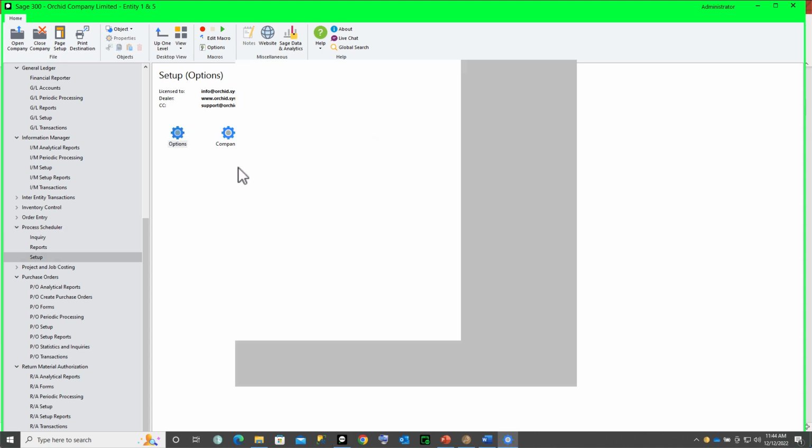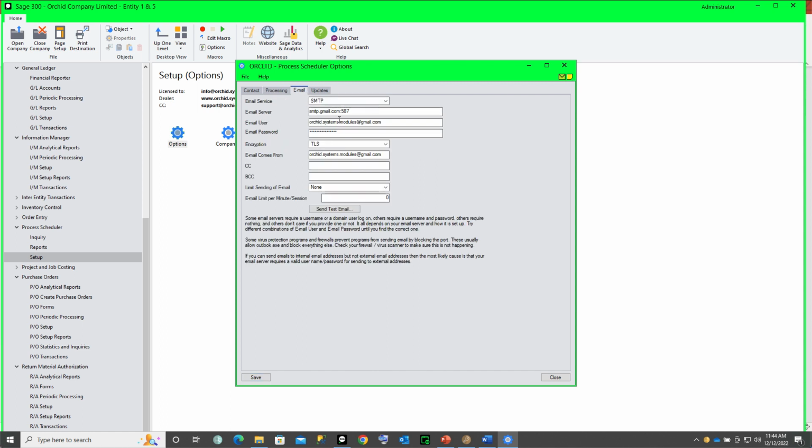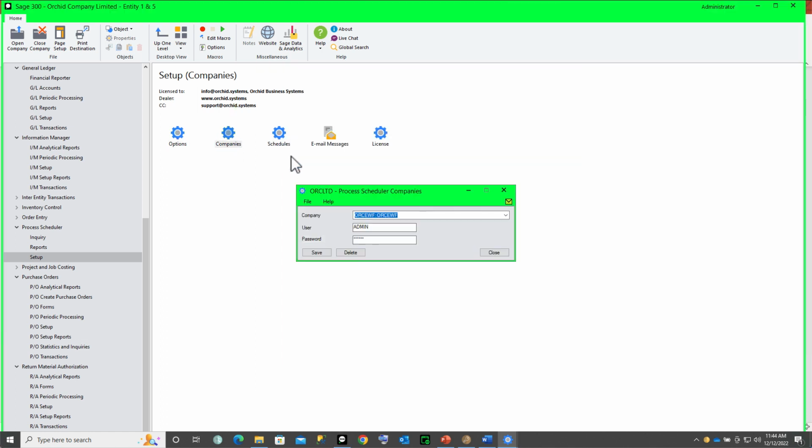Under Options here, on the Processing tab, resave that password, and check your email configuration. Then in Companies, for all the databases that you're going to run a schedule, save the passwords.